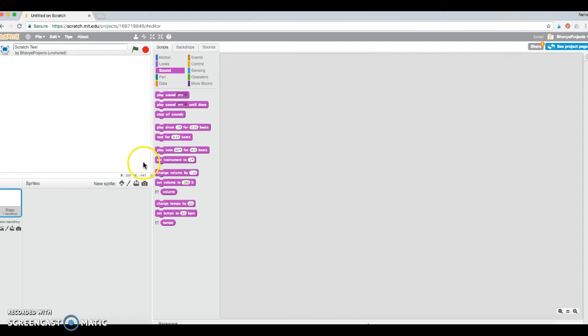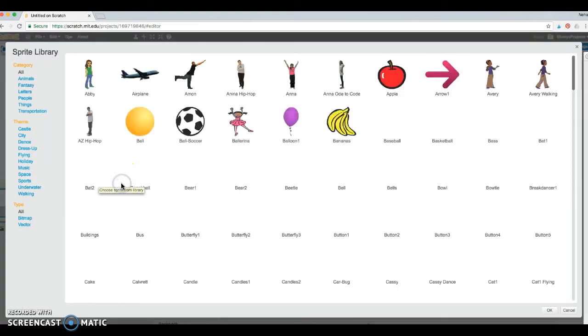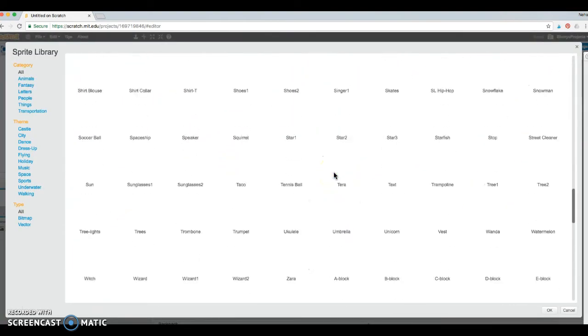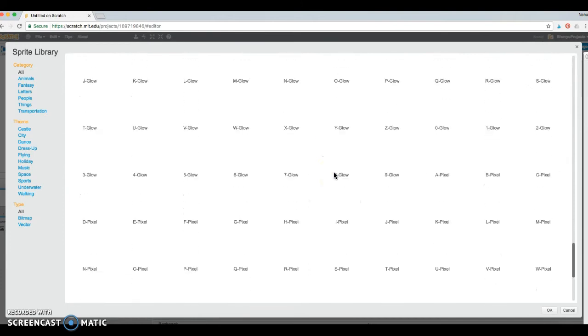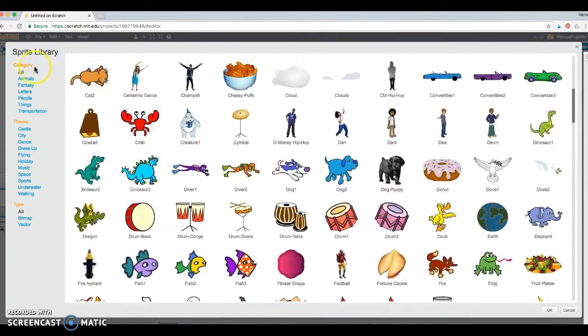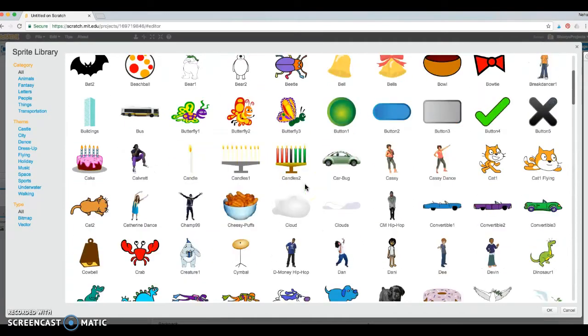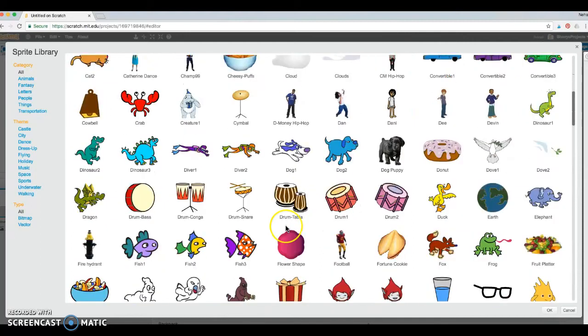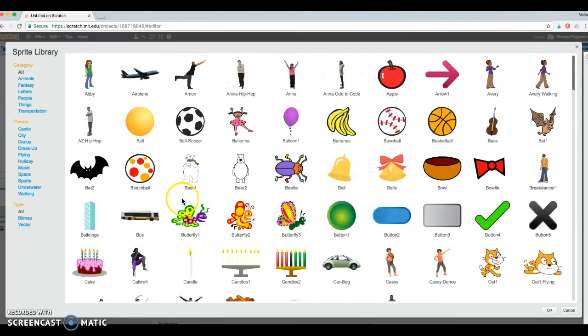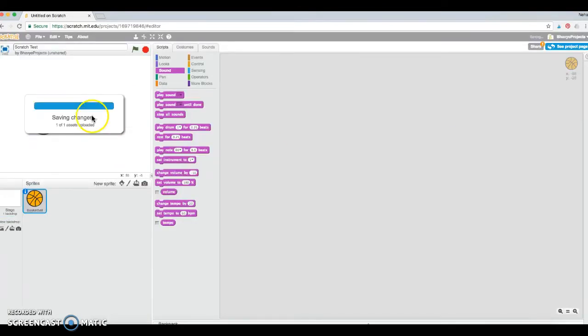basic programs. So if you go here and import a new sprite, you've got tons upon tons of sprites or objects to choose from, and you can sort them according to the category, theme, or type. And I'm just going to take something simple. Why don't we take this ball, this soccer ball, or the basketball. So this is the sprite.